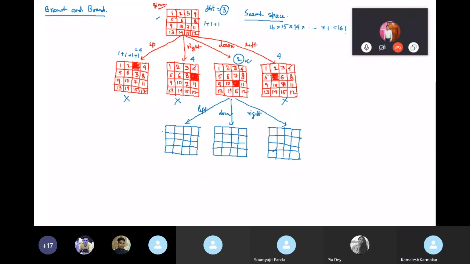So here, after this, what will be the value? 1, 2, 3, 4, 5, 6, 7, 8. It's a left movement. So 10 will be shifted here.